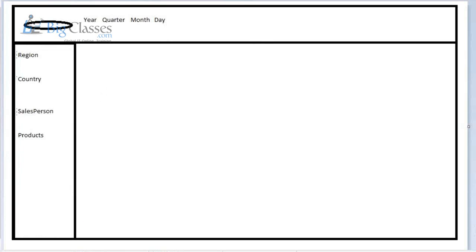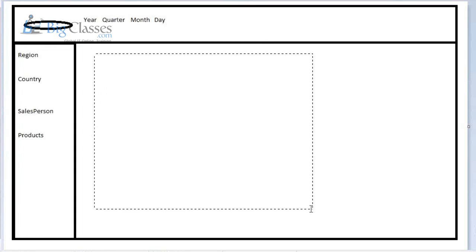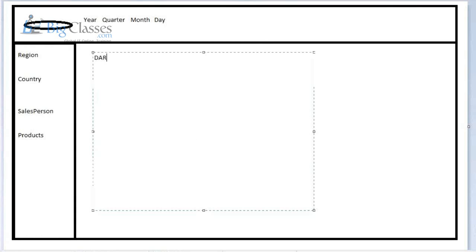Whenever we create a dashboard, there is a basic principle. Our dashboard should be created on the principle of DAR, where D stands for dashboard, A for analysis, R for report. The reason why this DAR has to be followed: normally a dashboard will be seen by the top level management.